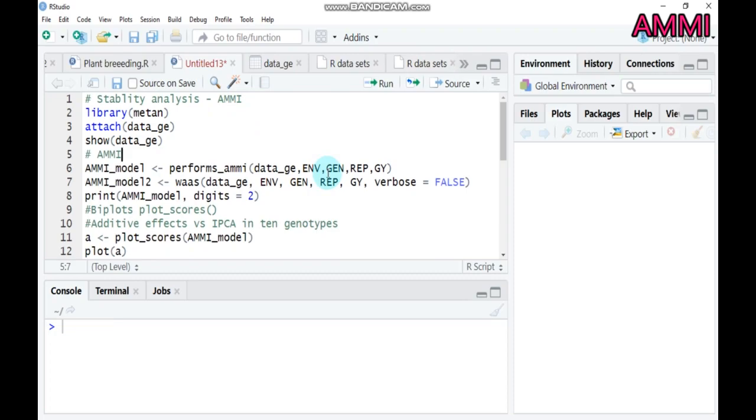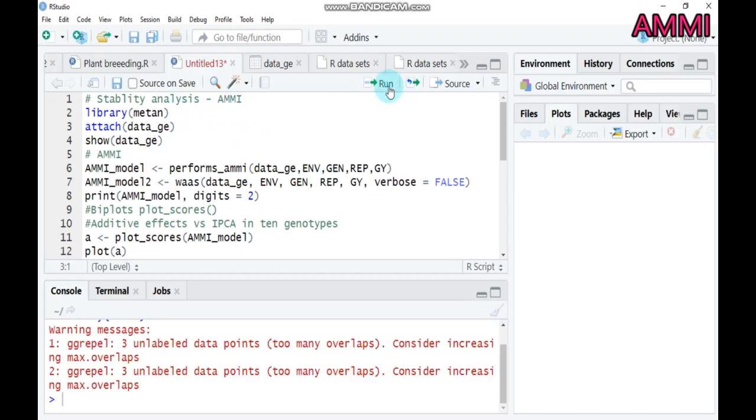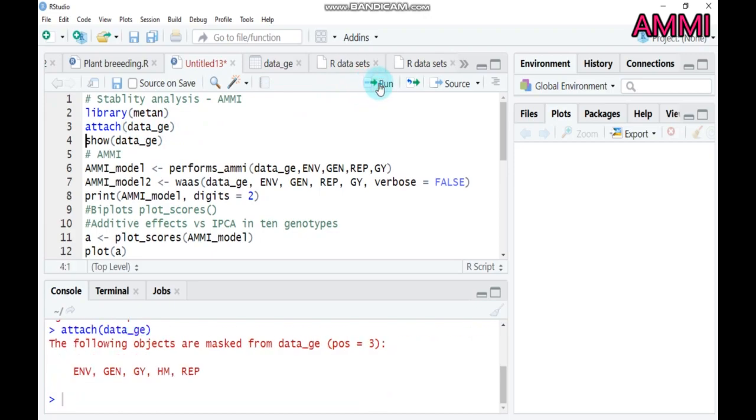So today, for the sake of the tutorial, we use the library metan to get the data. You have to load it in your RStudio. Then from the metan package, there are different datasets available. For the sake of the tutorial, we will use the data_ge dataset for our example. So let me show what the data look like.